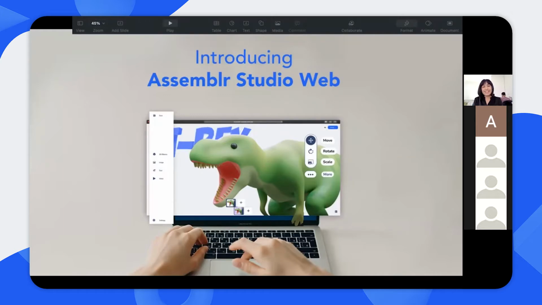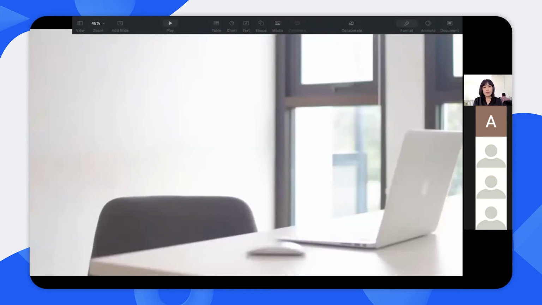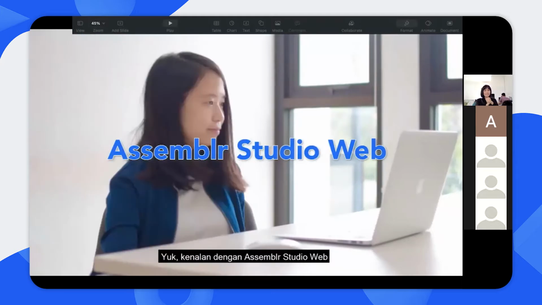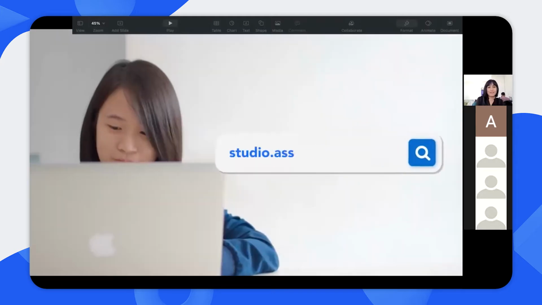So yeah, this Assemblr Studio Web is a browser-based app that you can access everywhere. Whenever you see a laptop, a PC, or an iPad or an Android tablet, you can access it right away, simply by opening studio.assemblrworld.com. So today we are going to, okay, so here's a quick video of Assemblr Studio.